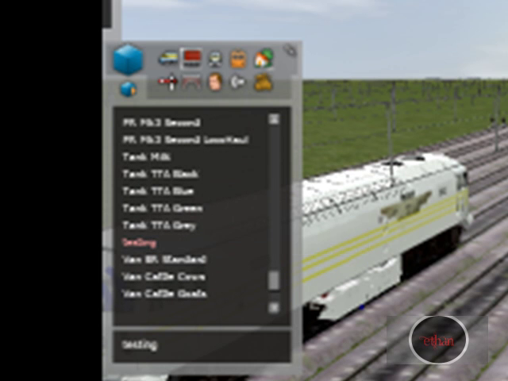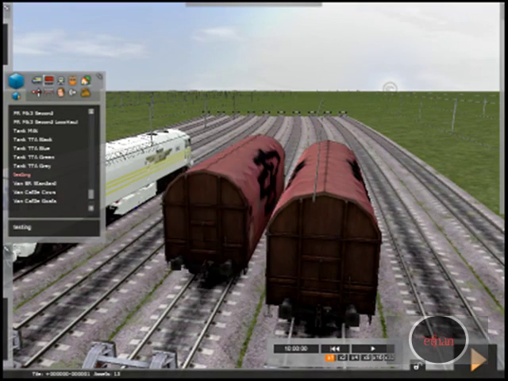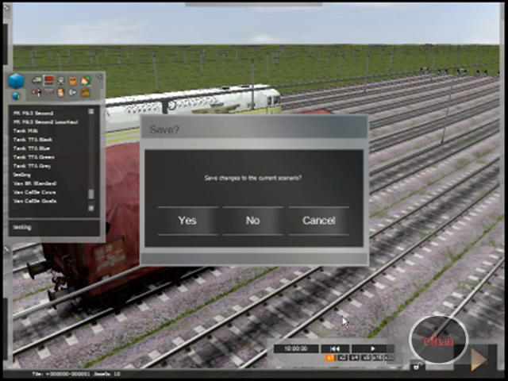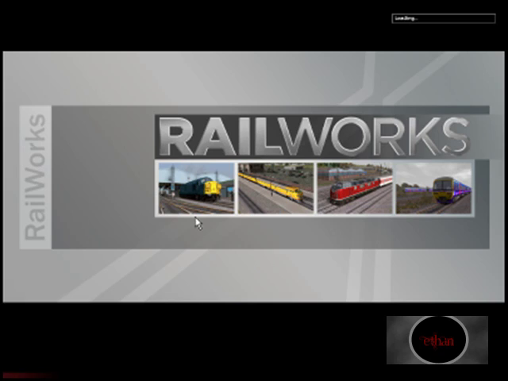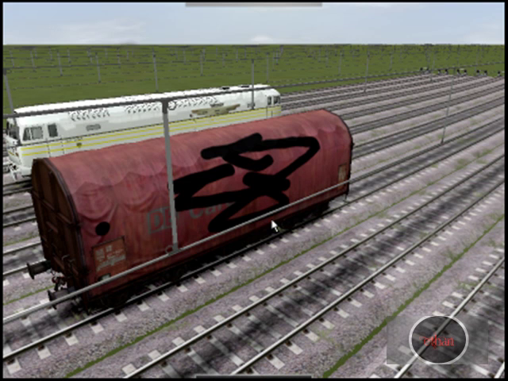Click it, and we have it. And you can see the one I have just used the eraser tool on in Photoshop. We have it. So that's how I did it.